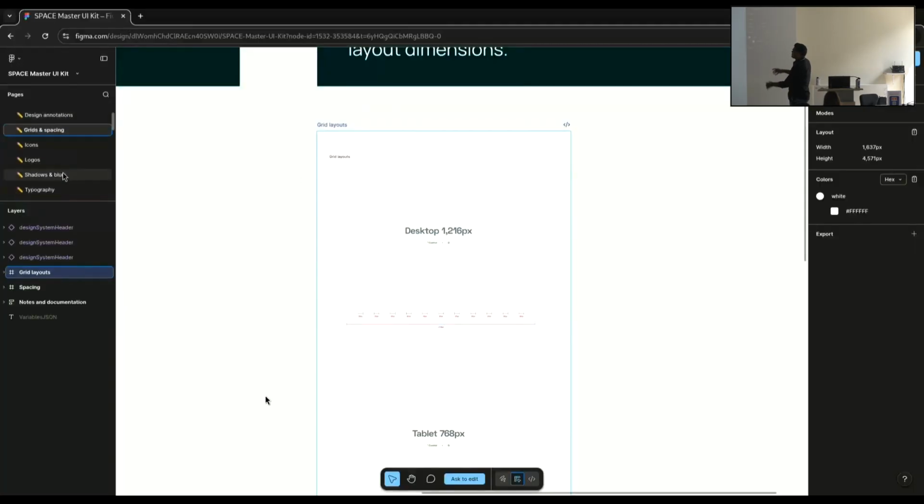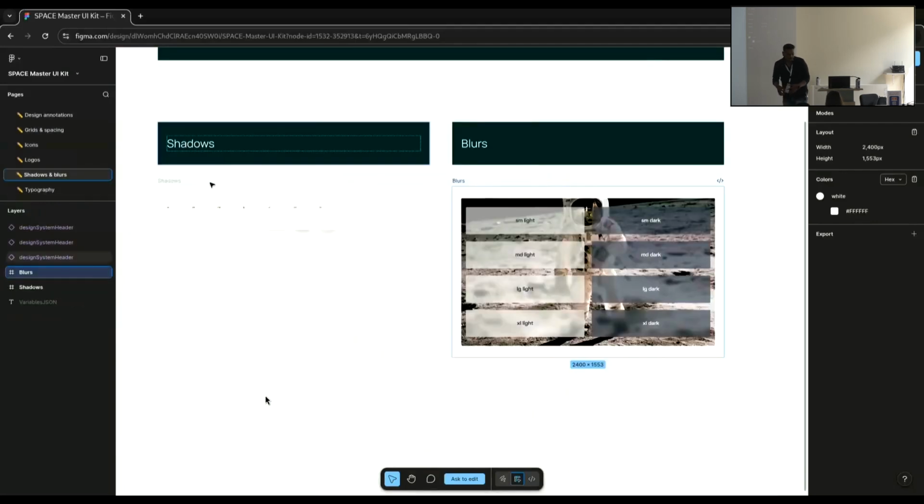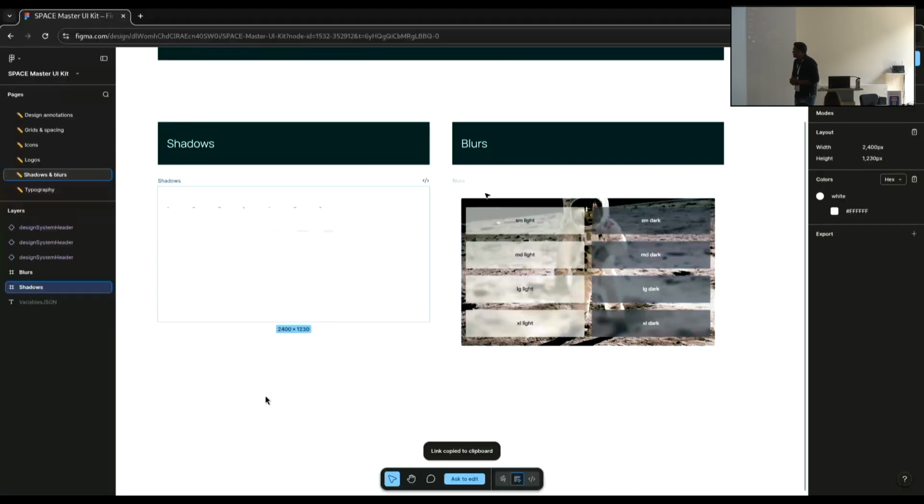So there are a bunch of them. It will go to grids, typography, shadows.